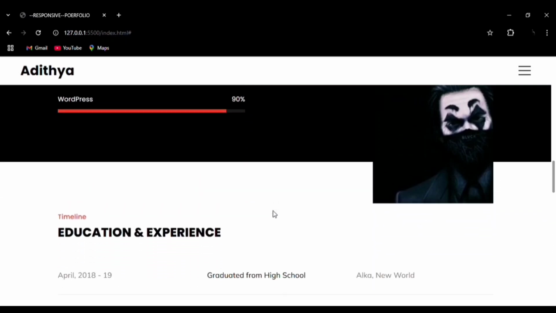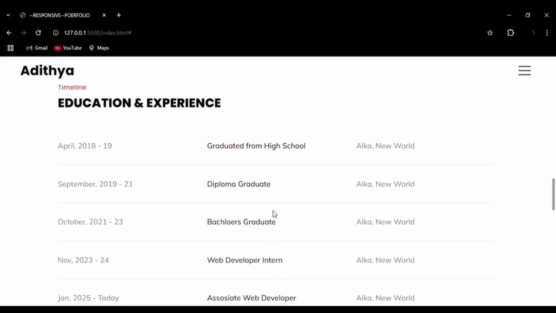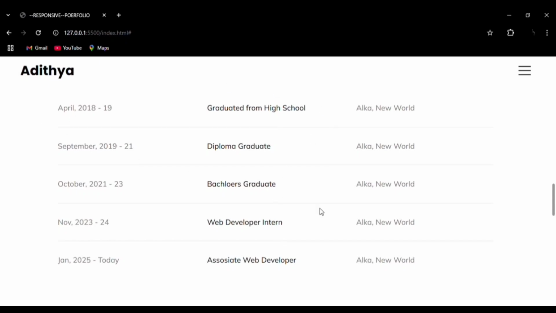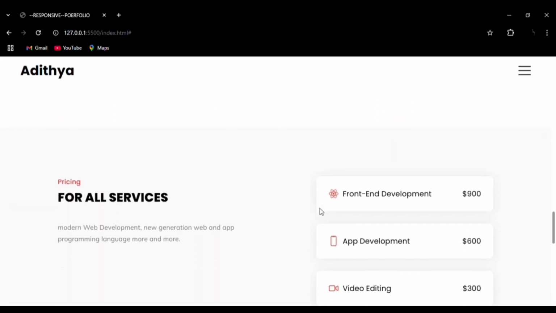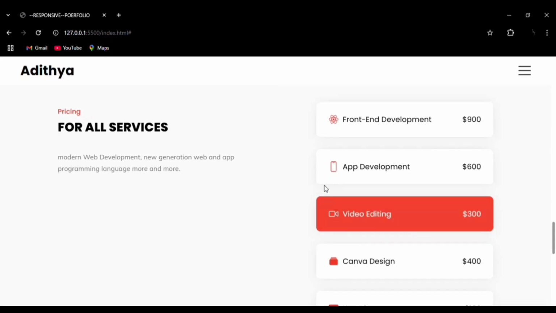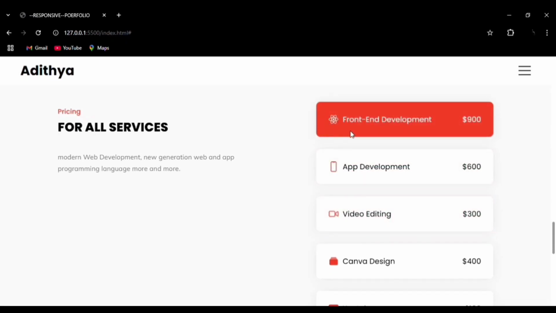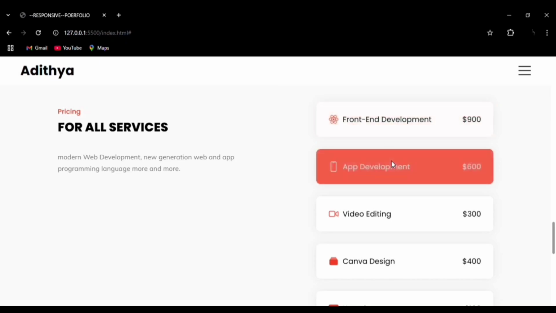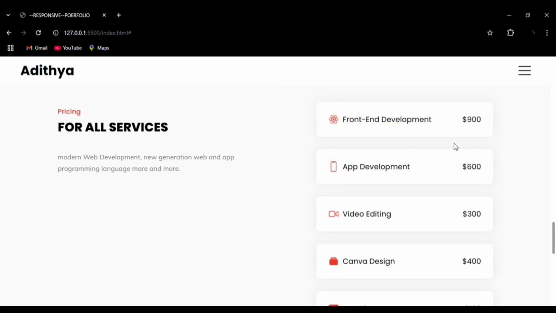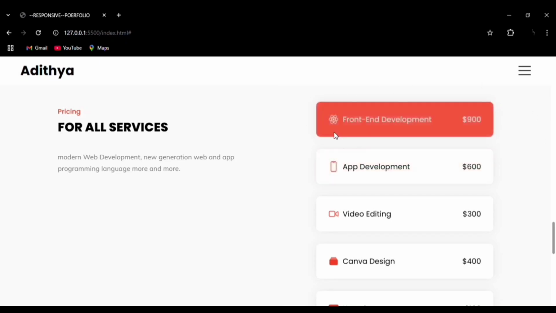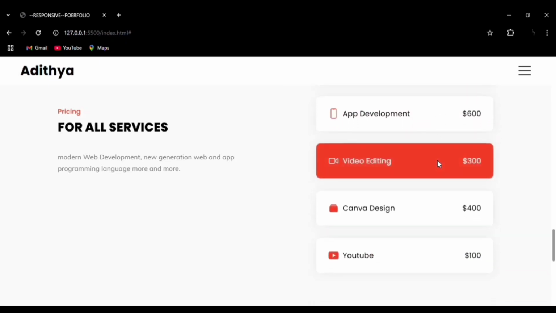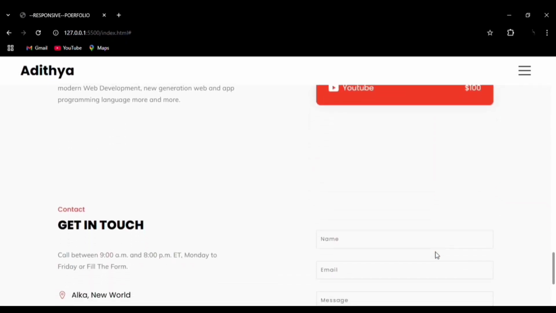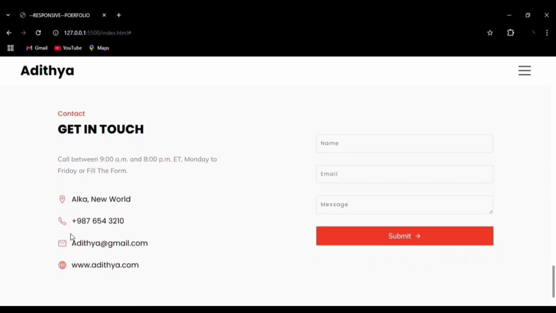And then we can see the education and experience timeline. You can see how we have aligned them. Then we have the pricing for each and every service. You can see the integration of icons, as well as the hover effect. Whenever you hover onto it, the color changes, and there is a box shadow effect. You can see it like a 3D box, a 3D button. And then we can go to the contact section. You can see we integrated the icons as well as the form. Whenever you hover onto the button, the color changes, and the arrow mark shifts upwards.